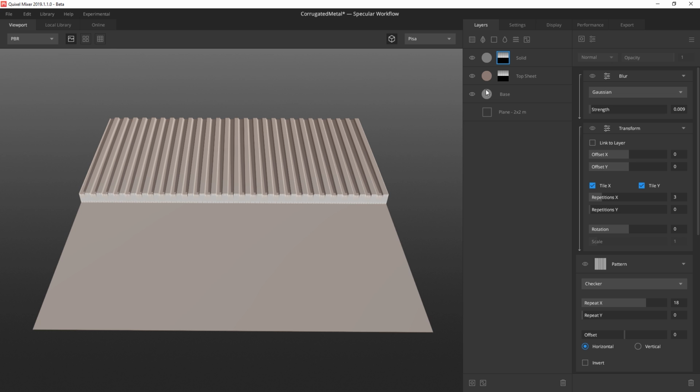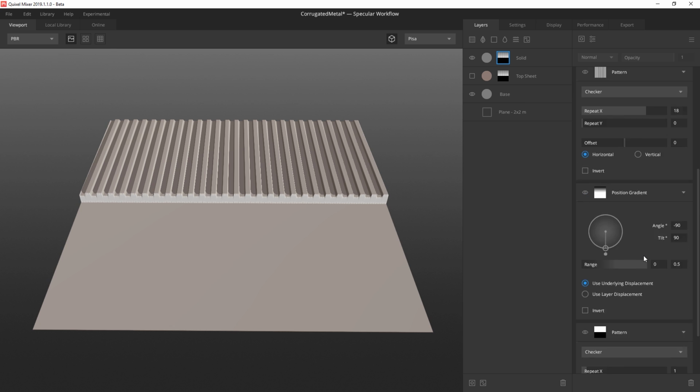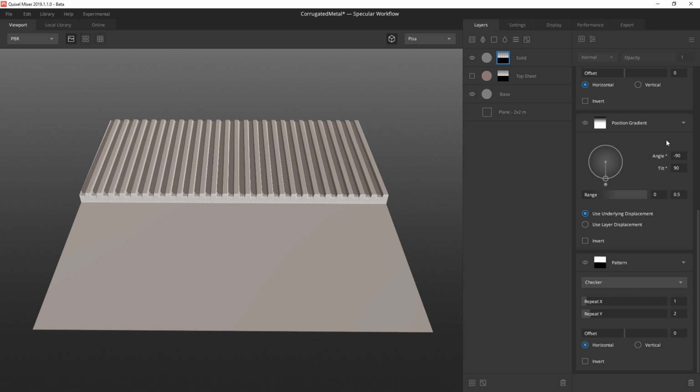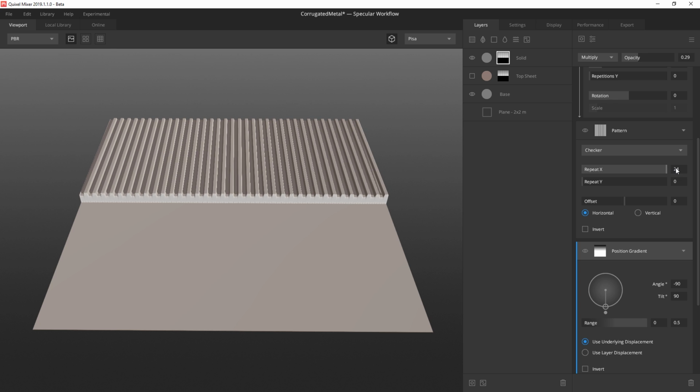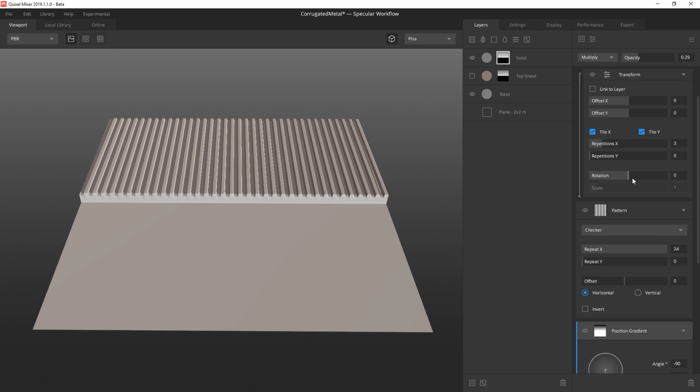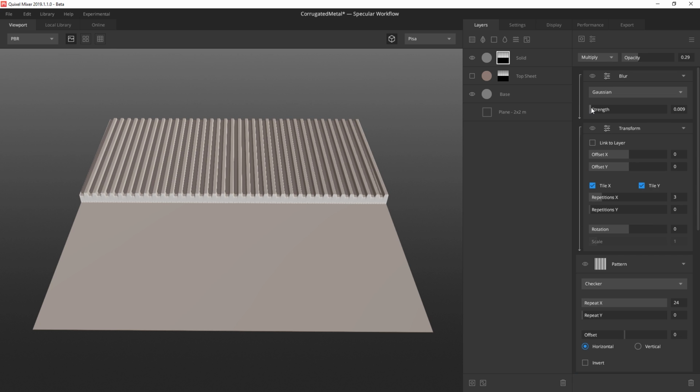To make things easier to see while I work on this layer, I'm going to disable the top panel's mask for now. For this panel, I just need to make some adjustments to a couple of the mask components and modifiers, and then add one new one. My first stop is on the position gradient, where I'll lower the opacity down to about 0.3. Then I max out the repeat X on the checker pattern above. For this panel, I want the extrusions to have a softer, almost cylindrical appearance, so I'll increase the strength of the blur a little bit.